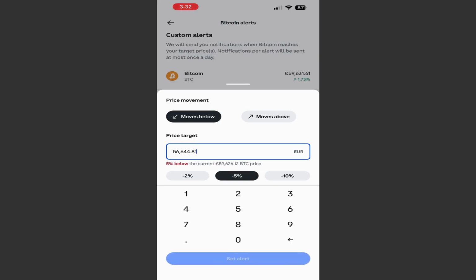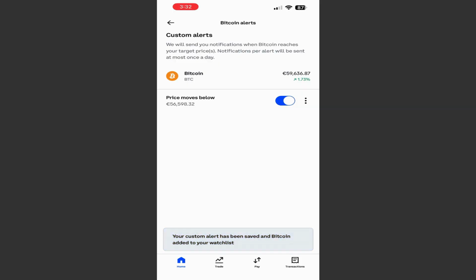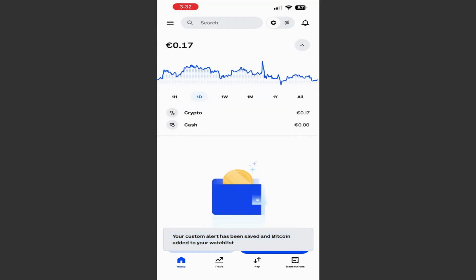From now on, Coinbase will send you a push notification as soon as your target is met, so you won't miss the moment you care about.